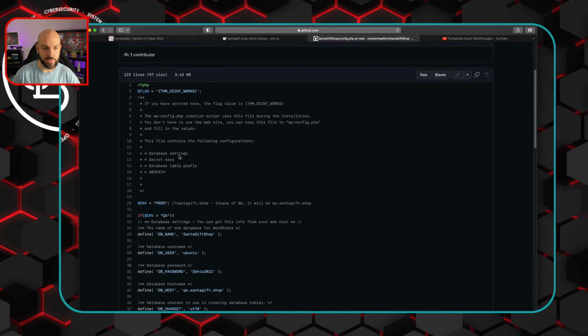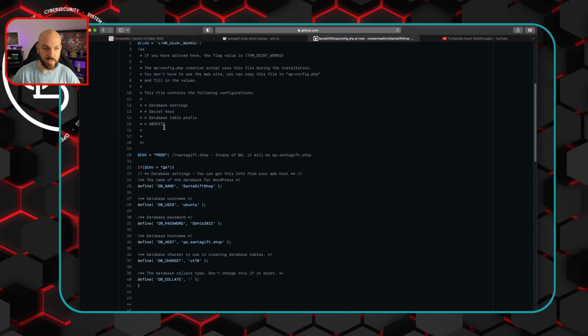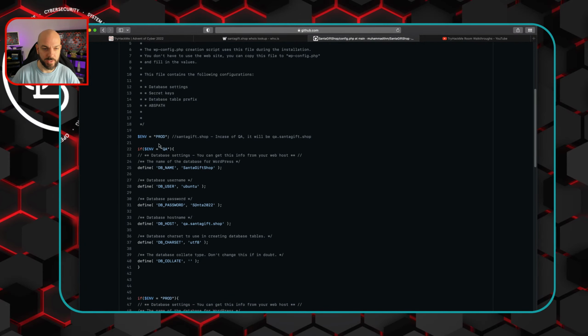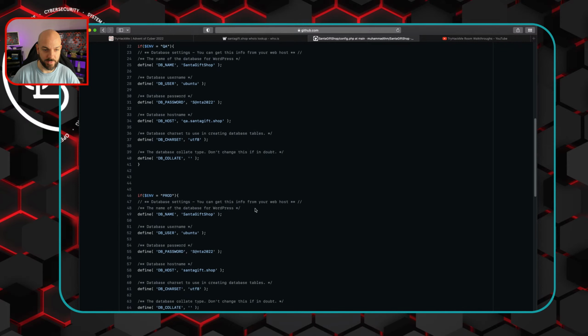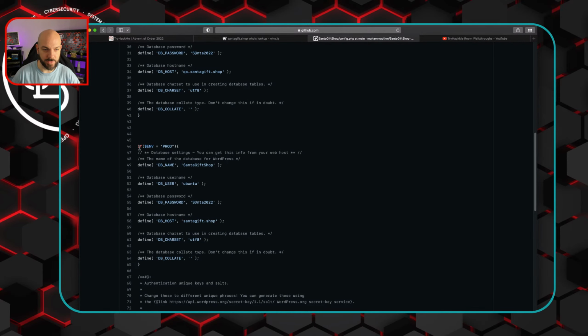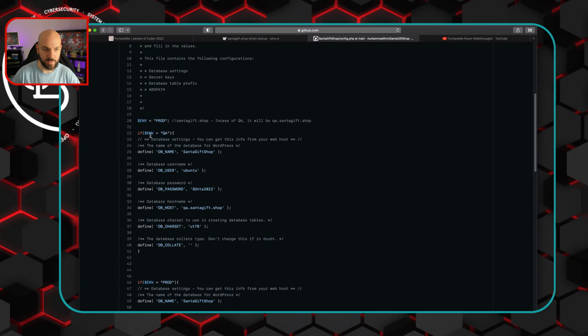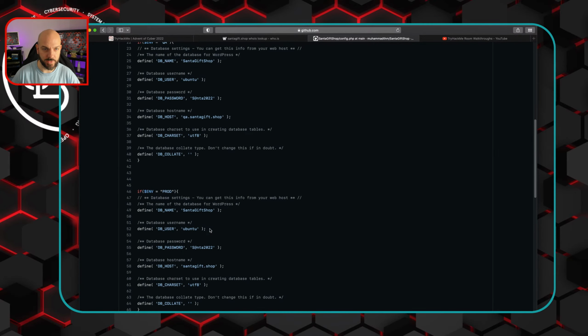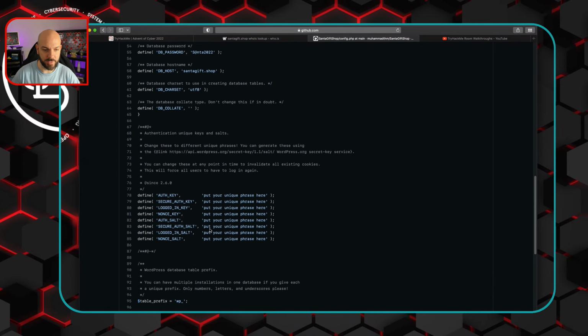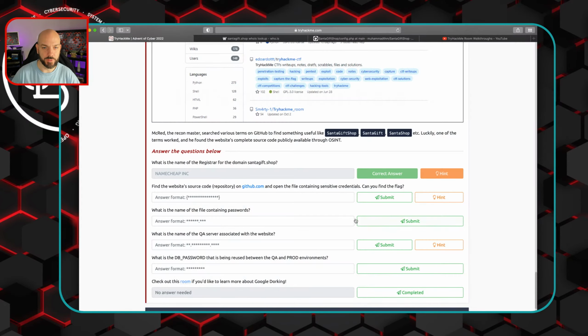This file contains the following configurations: database settings, secret keys, database table prefix, and ABS path. So we see a few things here. QA. We see a user, DB password. And then this is for prod. This is for QA. Looks like it's the same username and password. Okay, cool. Let's go see what their questions were.